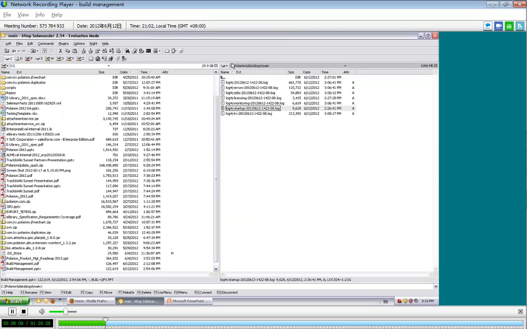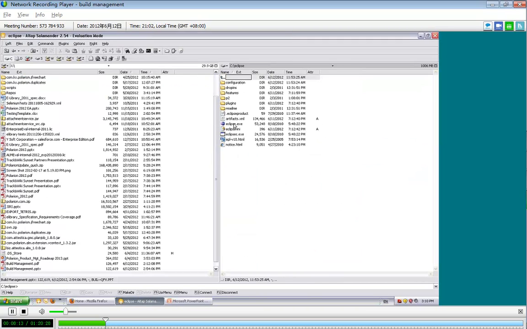I'll start my Eclipse IDE in the meantime.